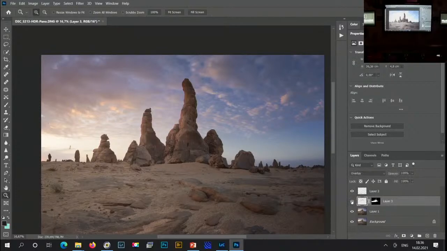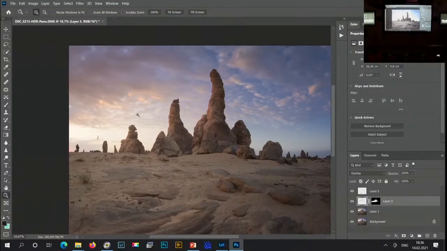Yeah, so we just emphasized and made them three-dimensional. So light from the left side, shadow from the right side. It's all about understanding the light and color.